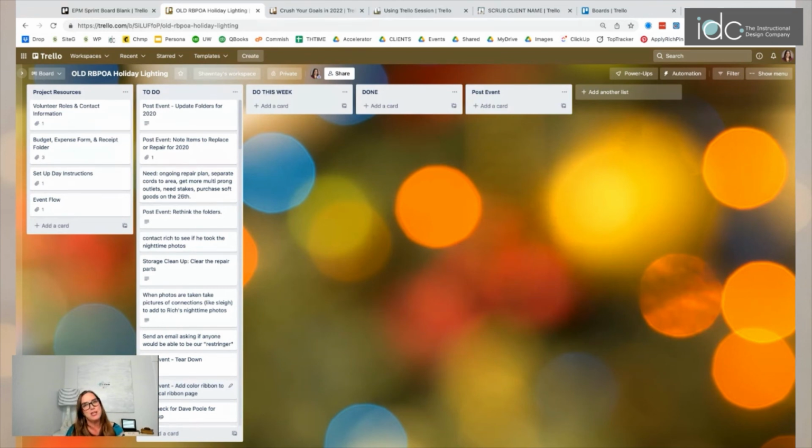So as you're using these boards for volunteer projects, or if you're involved in any community organizations, you may have to adjust the headings where you're not using that sprint lingo because not everybody understands that. But again, I love my project resources column. So I have that. I have my to-do. I would do this week, done. And then I had a post-event column, like debrief or actions that have to be taken.